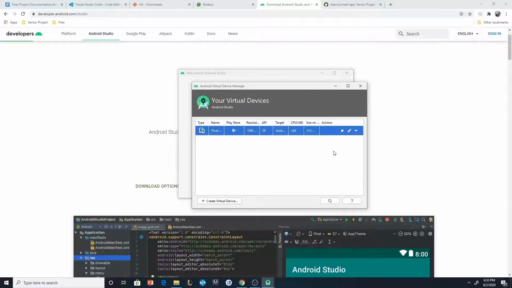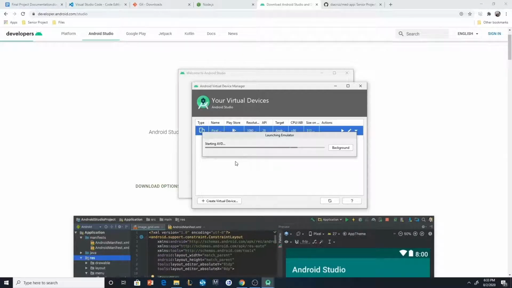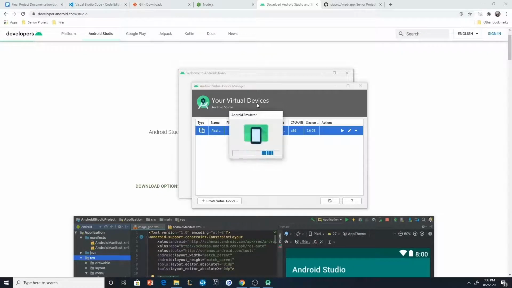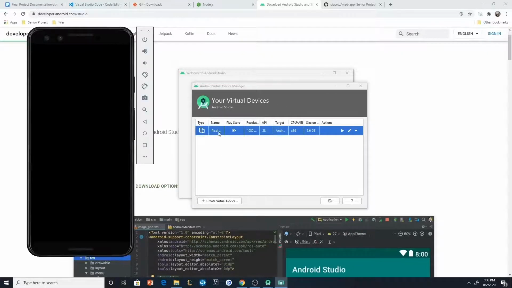Now, to be able to launch the emulator, you can click on the Start icon. That will start the AVD. And it will open your emulator for the Pixel 3.